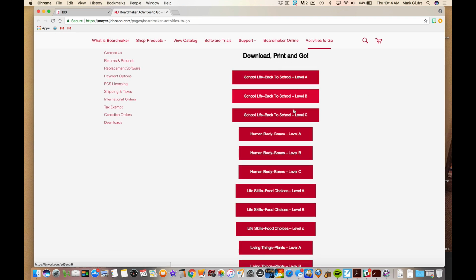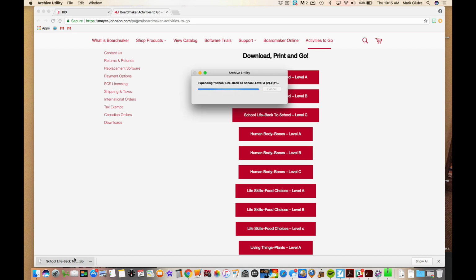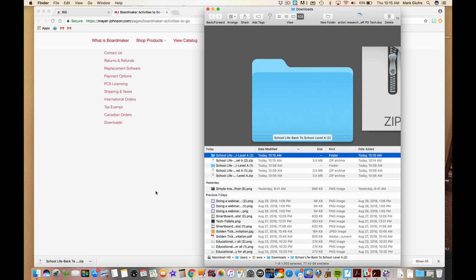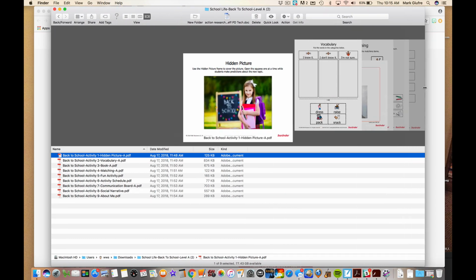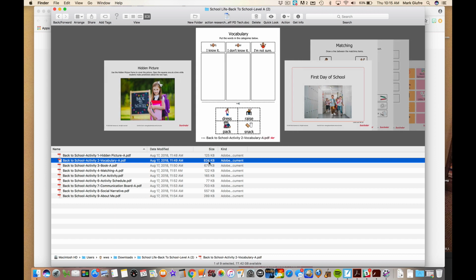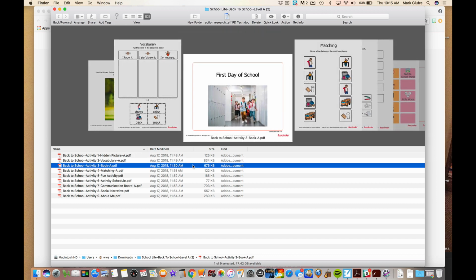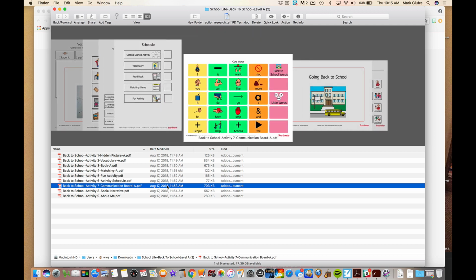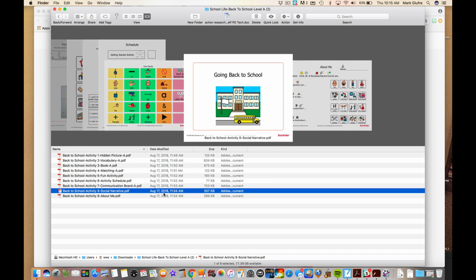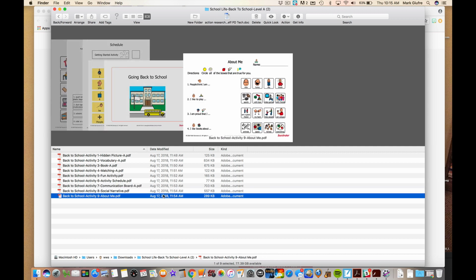Now, I'm going to look quickly at the back to school, since that's where we are right now. Level A, B, and C. Let's just choose level A. That's going to open in a zip file down here. Once that opens up, you can see all of the activities that are included in here. There's a picture game, vocabulary, a book, matching materials. So you can see this is something that could easily be used in some of your classrooms for going back to school. There's an All About Me page and things like that.